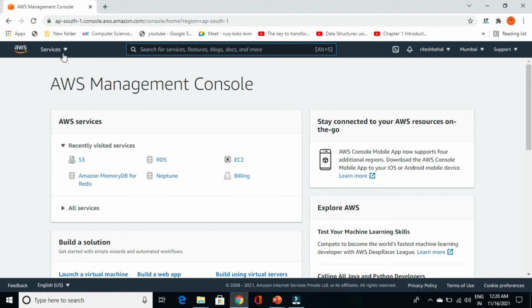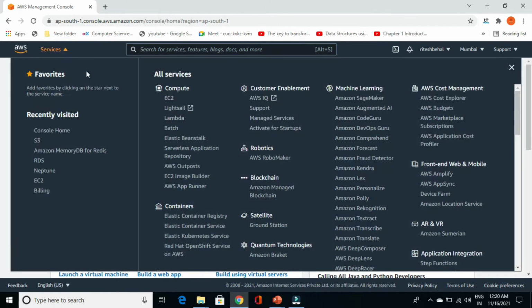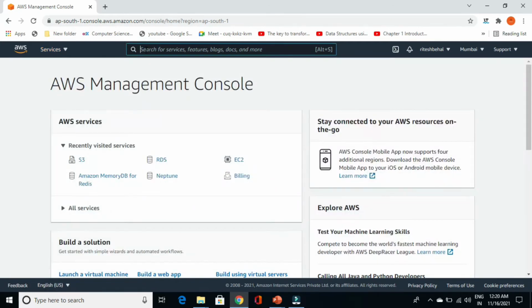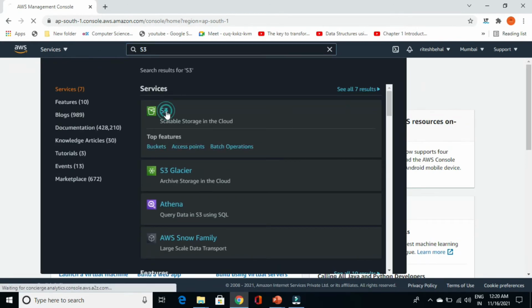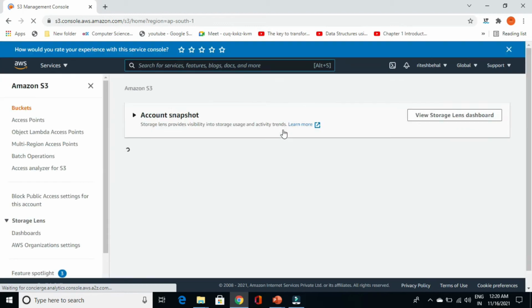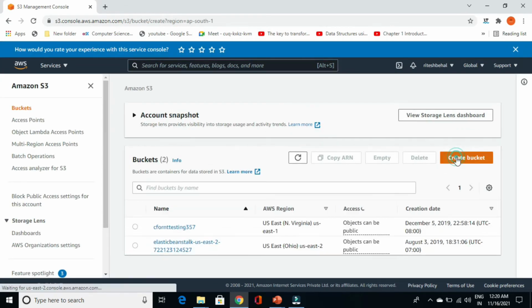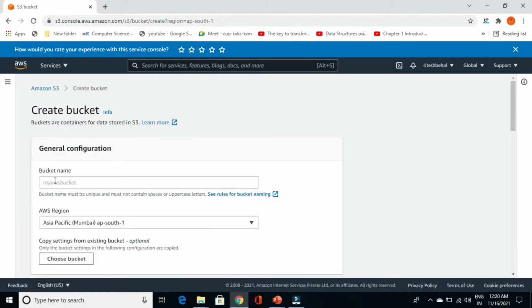To do a practical on S3, you need to log in to the AWS account, then go to the AWS services and click on the storage option, S3. Or you can go to the search bar, type S3 and search for it. The first step is to create a bucket. Then click on the create bucket button and type the name of the bucket.